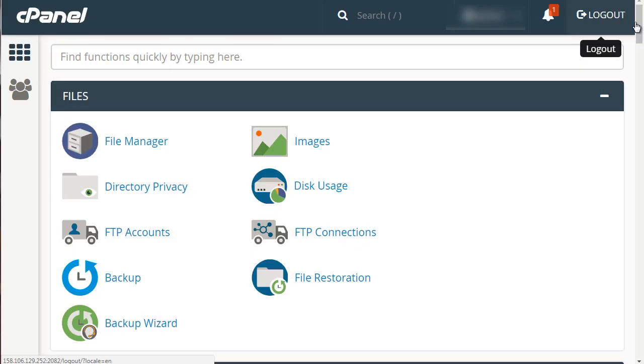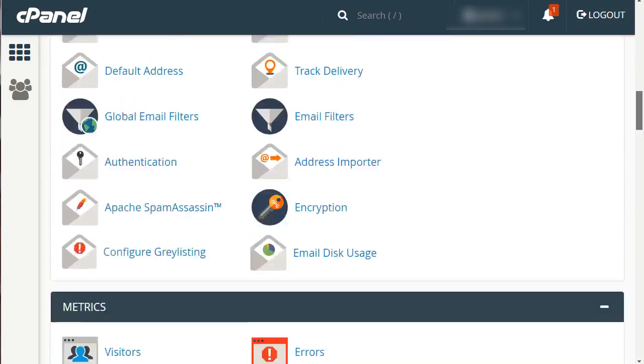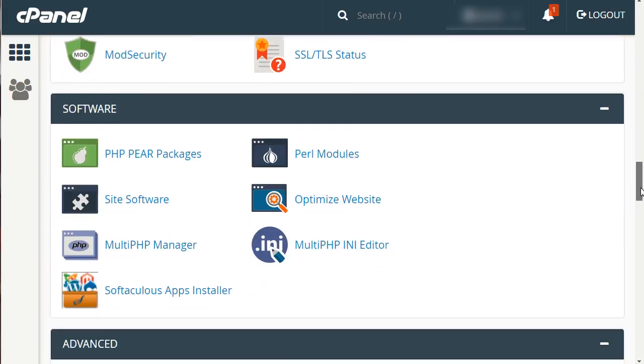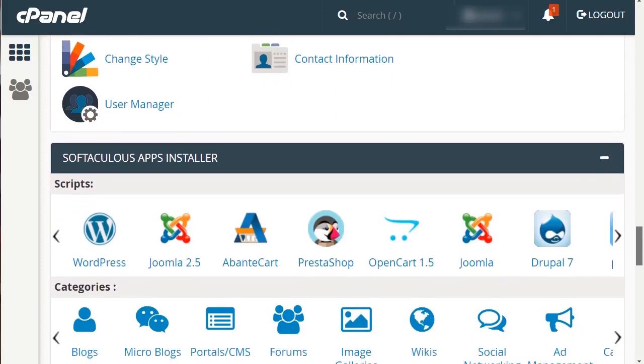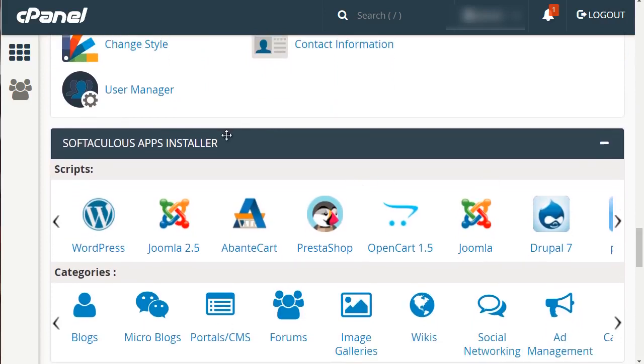So where it's located can differ from different people, but for the most of you, it should be located somewhere down near the bottom. So if we keep scrolling down, we'll see it here. So we can see that it says the Softaculous apps installer. So what's nice about this is you have access to tons of scripts that you could potentially use, and just be aware that you want to pick and choose what you want.